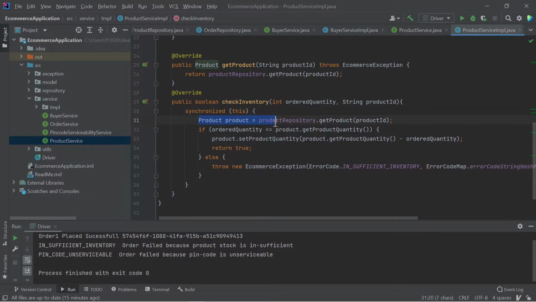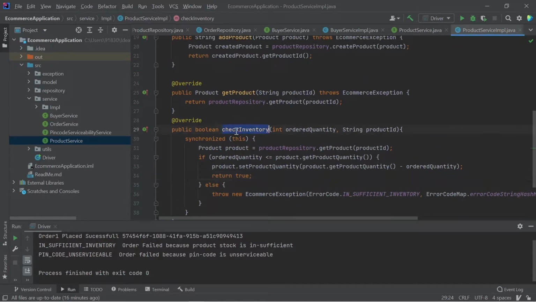Here I was getting the product information. I was checking whether the order quantity I'm trying to book is less than my inventory. If it is less, I was updating the database and returning true. Basically the lock should happen here, right? If the order quantity is greater, there is insufficient inventory, so I need to throw the insufficient inventory exception. This is all about the product service and check inventory.